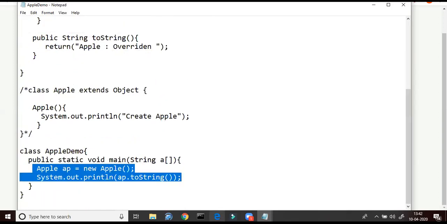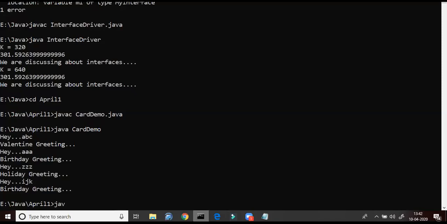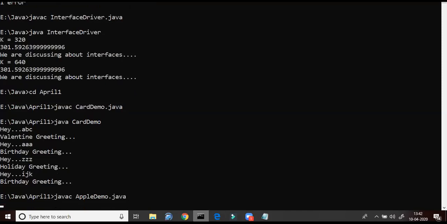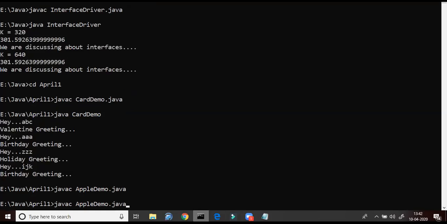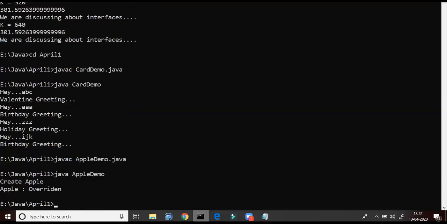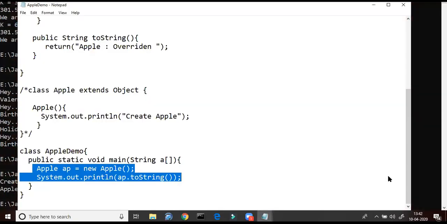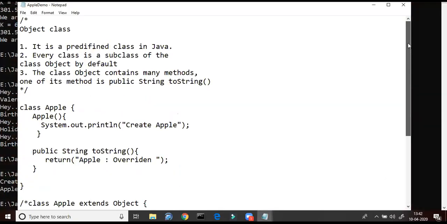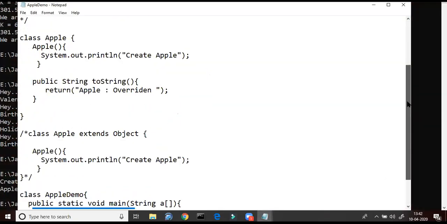The file name is AppleDemo.java. javac AppleDemo.java. java AppleDemo. Okay. So the key takeaway from here is that every class is a subclass of the class Object in Java.